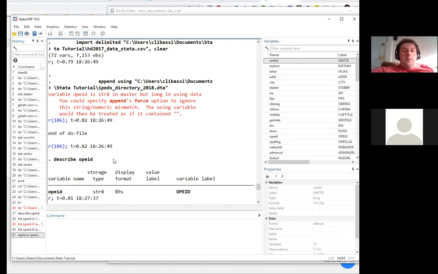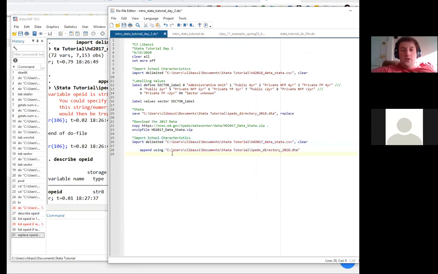But the basic problem here, to go back to what's going on, is that our OP_ID variable currently is string in the master data set. The master data set is the data set that's currently in Stata's memory. But it is long, or numeric, in the using data. Remember, the reason this is called the using data is that we said append using, right? And the data that follows the using command is the using data. So this is the master data, this is the using data.